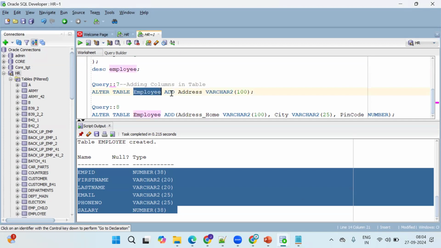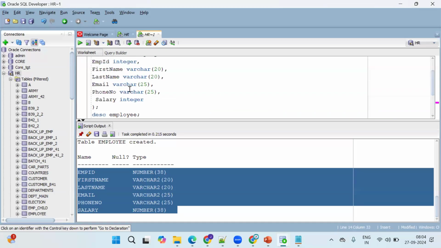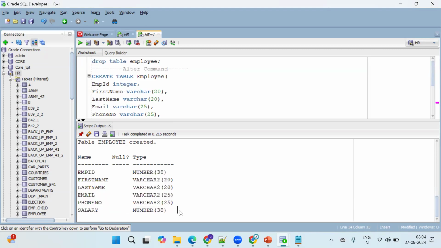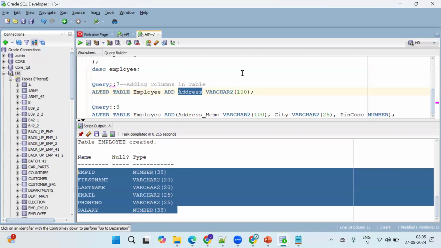ALTER TABLE table name ADD address. I'm adding the address column here, guys. Right now you see the address column is not there in our table list. The moment we run this query, the address column will be added at the end of the list.